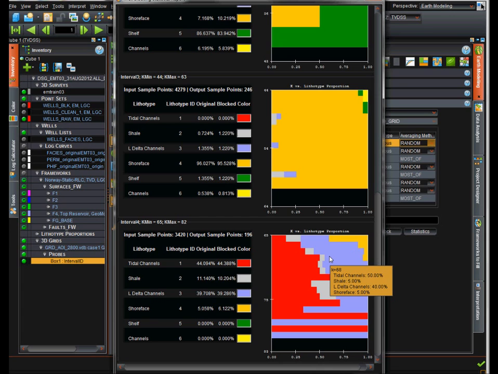So I can see vertically how much of each lithology I have in each interval. And we're going to use this in a subsequent step to define a three-dimensional proportion map, or 3D volume of the proportions, that's going to be used in the lithology modeling.